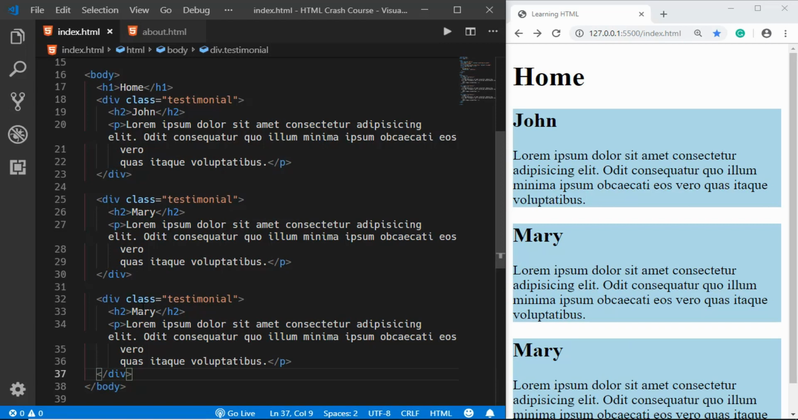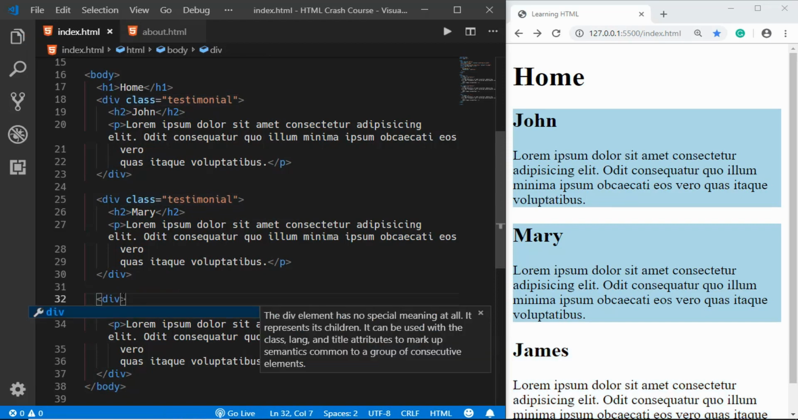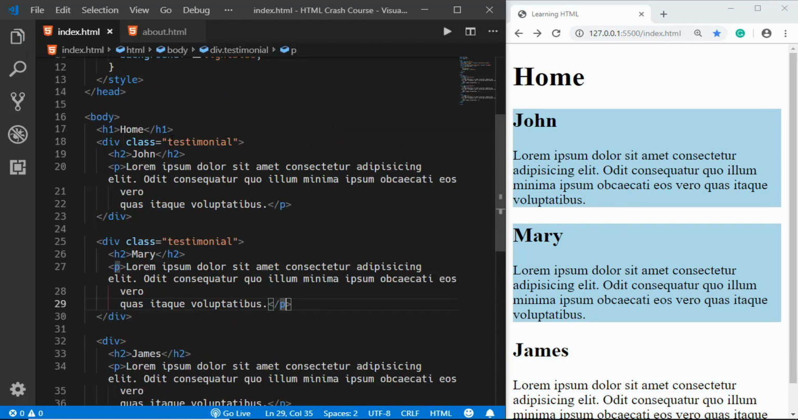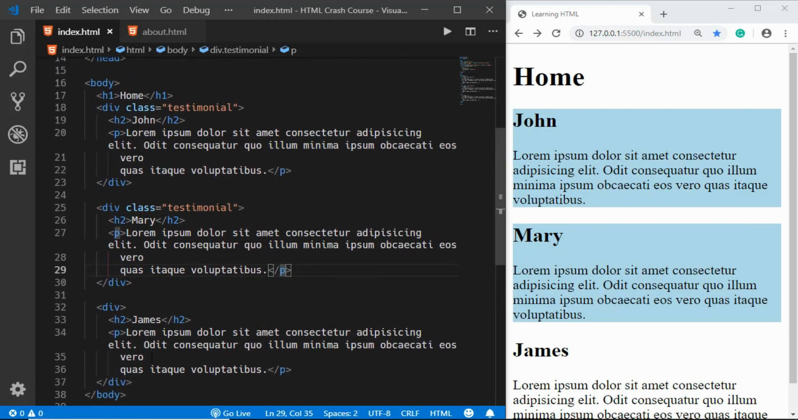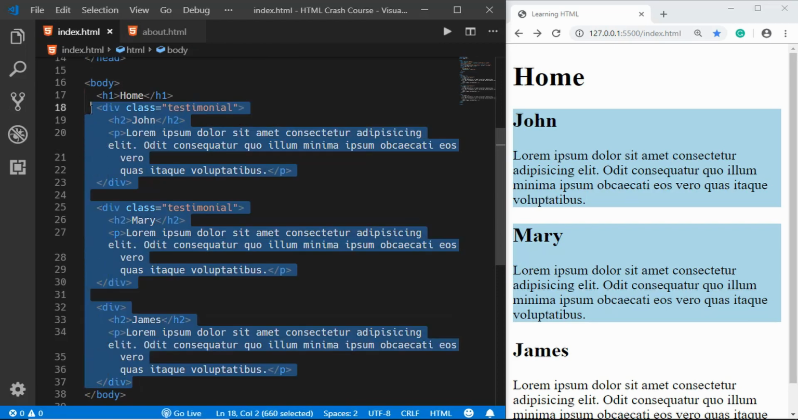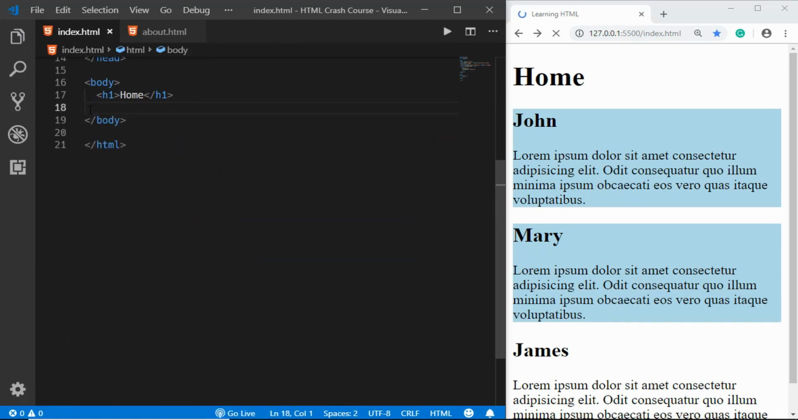So here you can see the third testimonial. We'll just change the name, and now if we remove this class from here, we can see that our background color disappears. So divisions are mostly used with class names or IDs, which can give it a specific styling. So that's basically it about divisions. Let's just delete these lines of code over here.